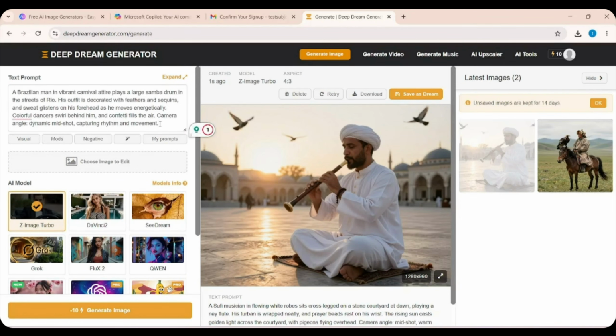Now time for the third image. And seriously, this just keeps getting better and better and better.